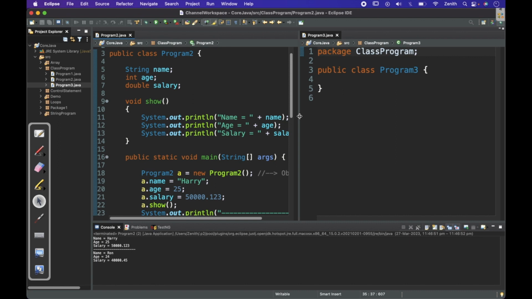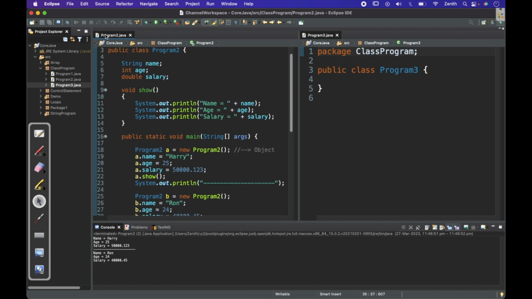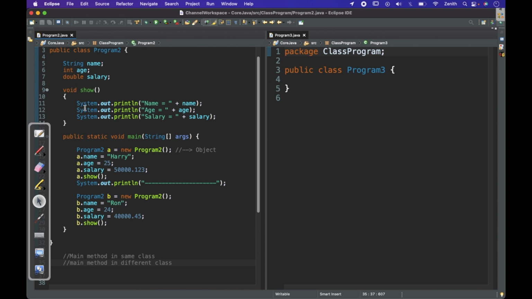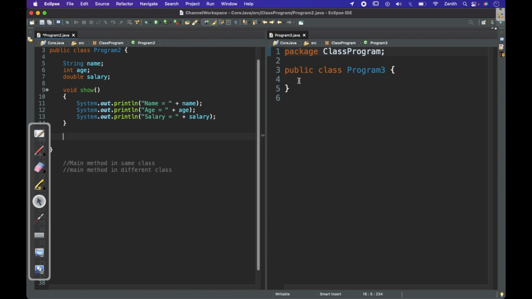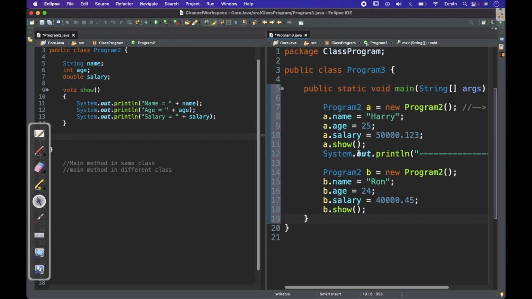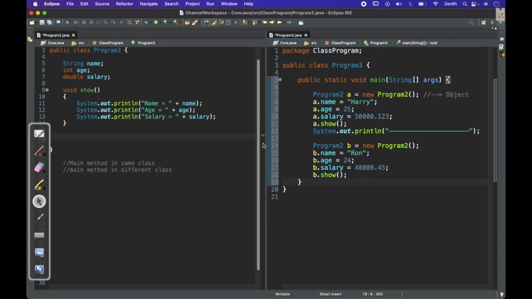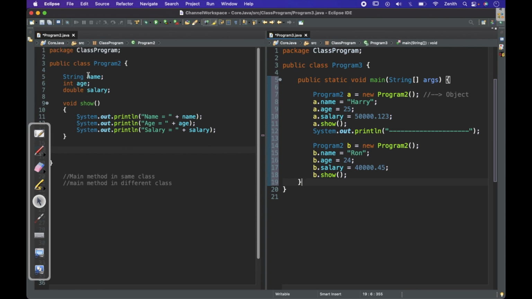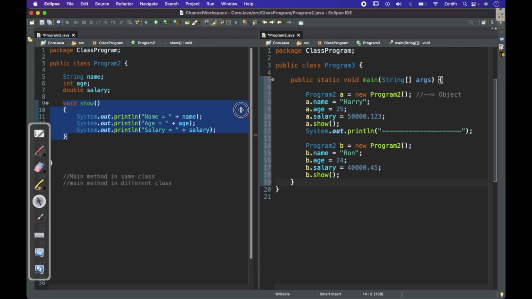This is our first class and this is the second class. Now I can just cut this method and paste it over here. So what I have done, this particular program 2 class contains the variables, and there is one show method which is going to print the value of all the variables, and this program 3 class contains the main method.